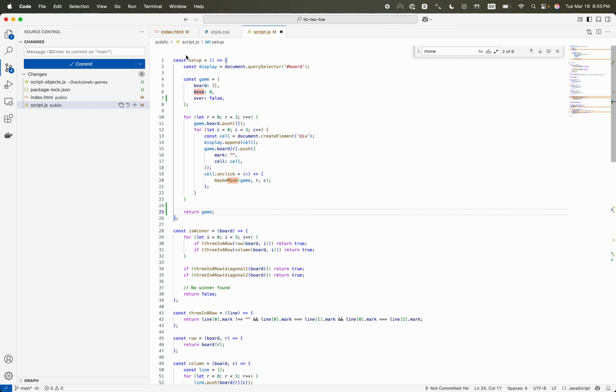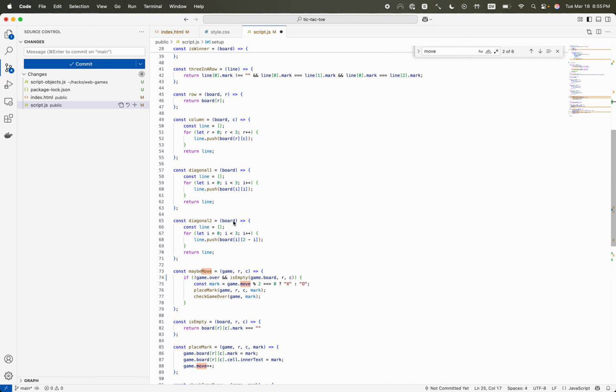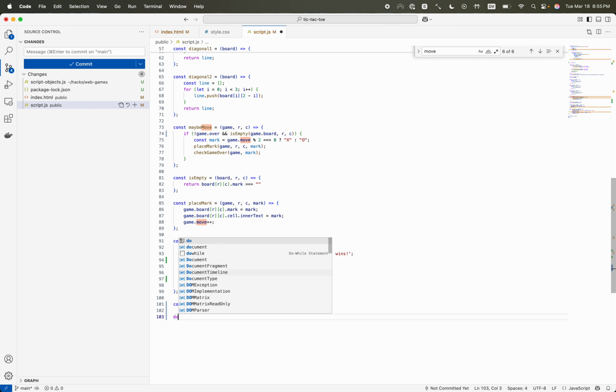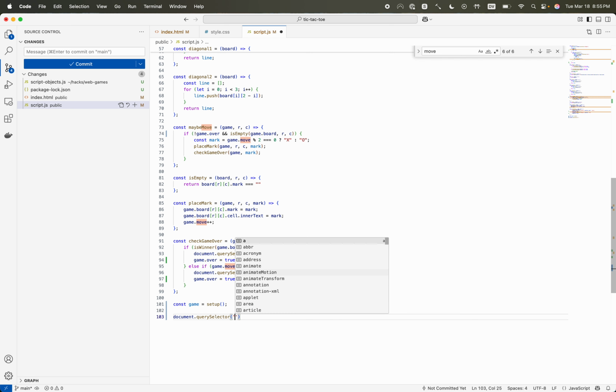So this setup is in fact setting up the game object, filling in the cells, filling in the initial marks, so everything moving over and returning it. So now down here, we can make a global variable because we want to refer to it in the click handler for our new reset button.